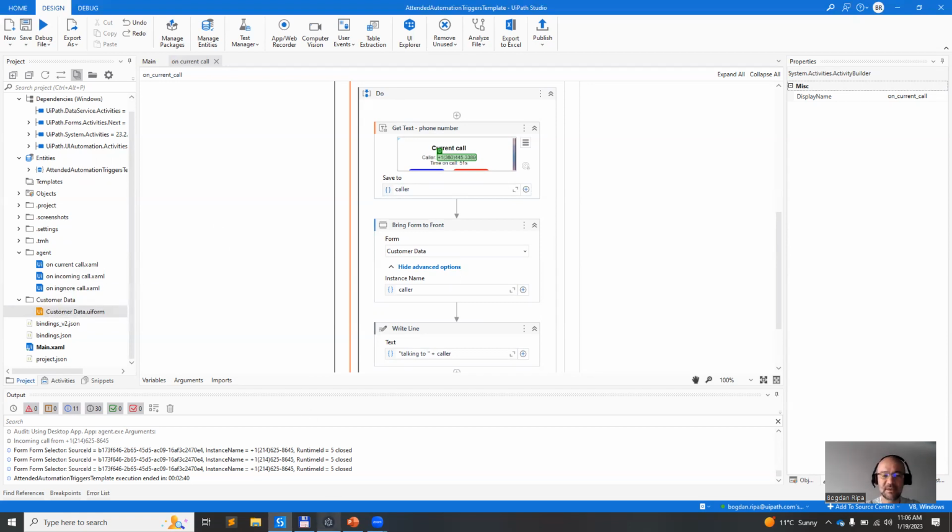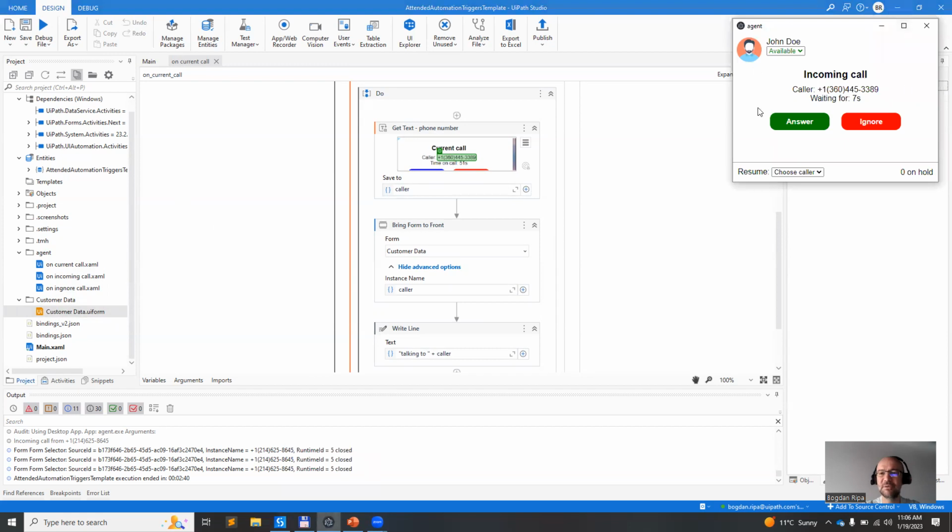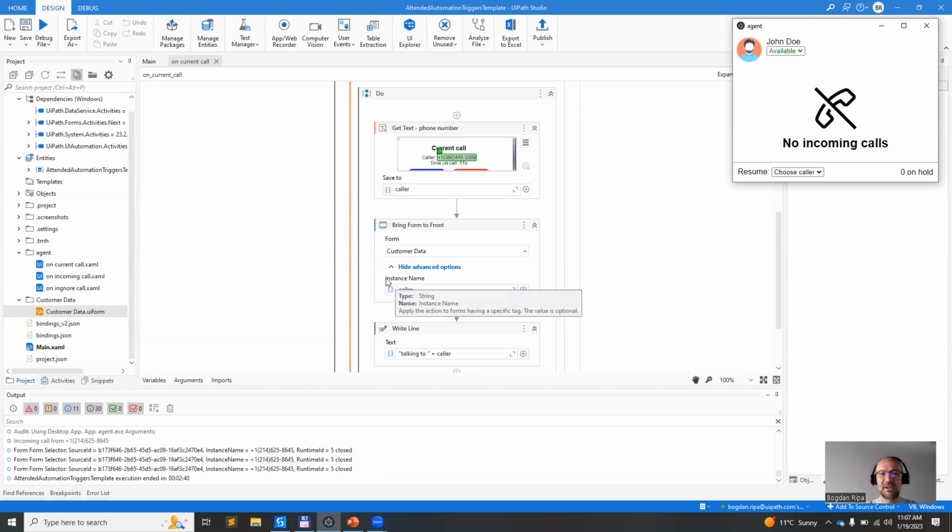Yeah. So that's it. I mean, pretty simple, pretty straightforward. Relatively simple to build, and it shows this new capability, the concept of showing the same form multiple times, and the concept of targeting each instance of the form based on the name of that particular instance.